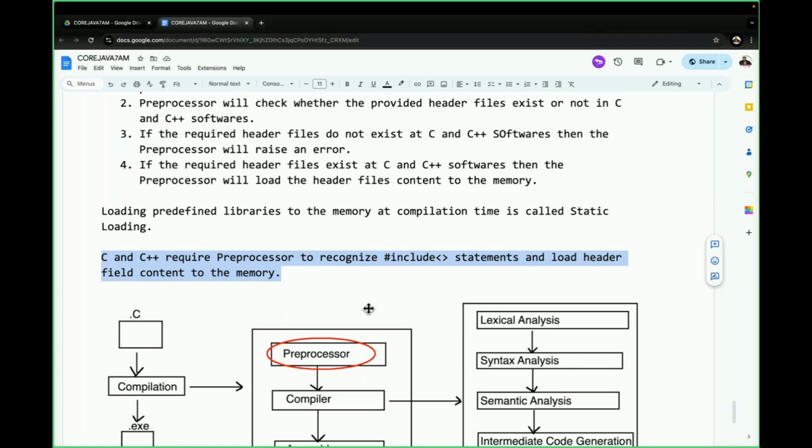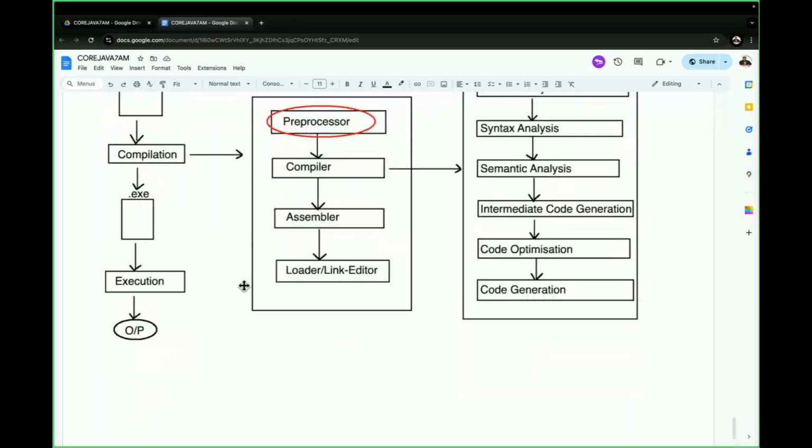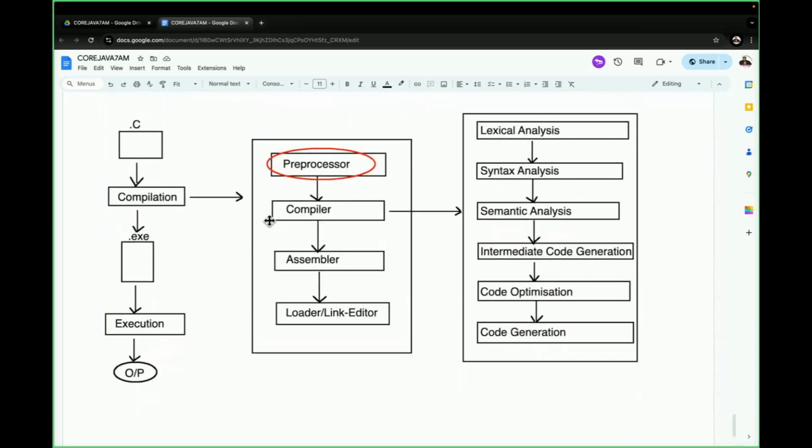Right, so the diagram here I have given clearly, in the form of C and C++. Similarly, I want to give the same diagrammatic representation for Java. In Java, how is it going to happen? Now let me check for it.